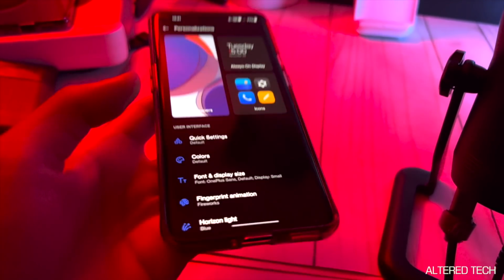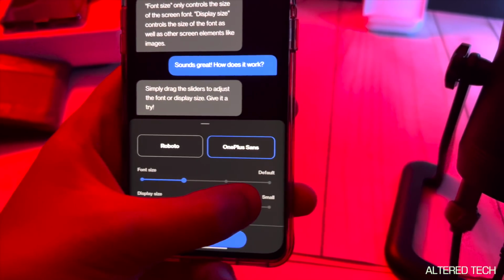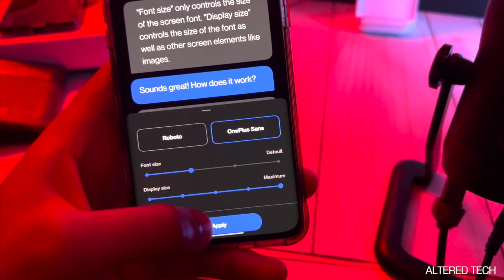The display size. What does this mean? Okay, interesting. So you have more area now. Let me see what the biggest one looks like. Okay, so this is with texting.